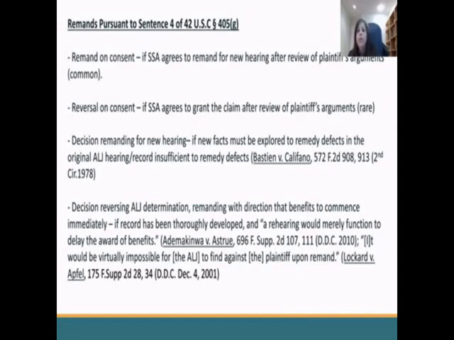If Social Security opposes plaintiff's motion for judgment of reversal, the court decides the case with outcomes consisting of affirming the commissioner's determination and denying plaintiff's motion for judgment of reversal, granting the motion with a remand for a new hearing, or granting the motion, reversing the determination completely, and ordering that benefits begin immediately. And this is an amazing outcome, and I hope that all of you have the opportunity to achieve it.